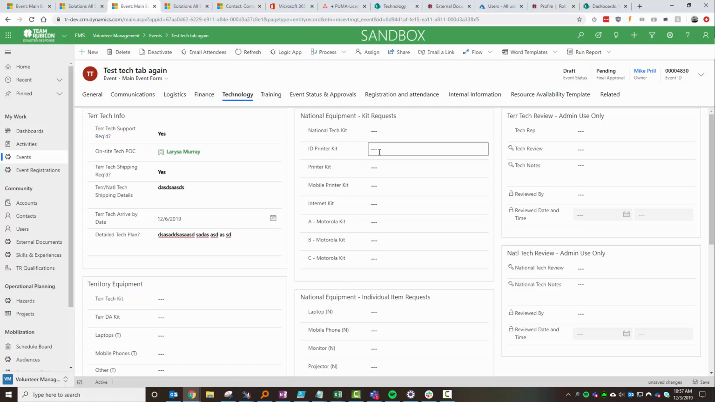If you are ordering stuff from National, then we've broken it into 2 different sections. So here is all the kits. So if you hover over each of these, they'll have a little bit of a blurb about what they contain. A printer kit, for example, also comes with the cables, any toner or ink, paper, etc.